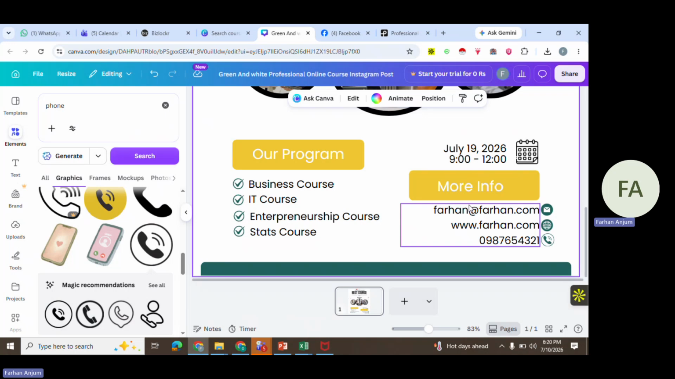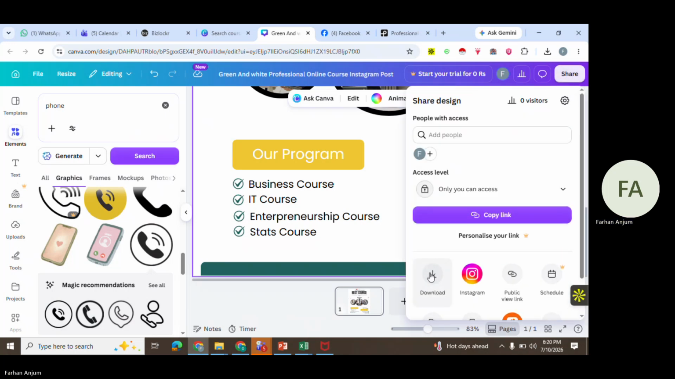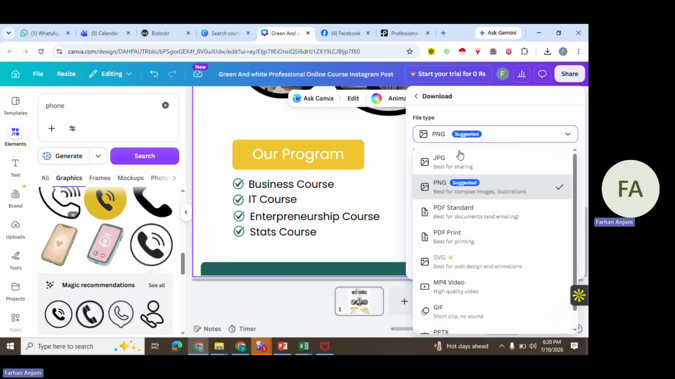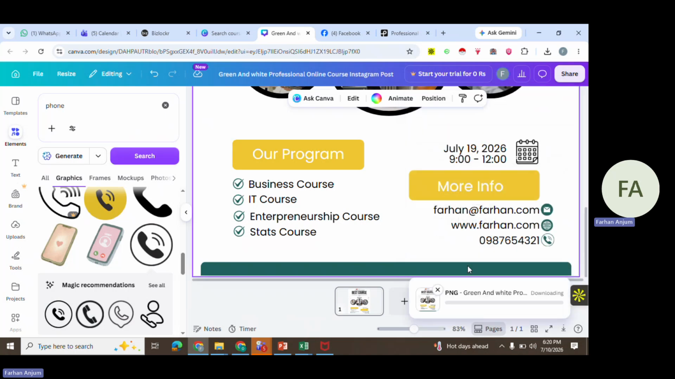And once I have done all the amendments, all I need to do is simply click on share, click on download, select the size, like I want to download in JPG or PNG. PNG is the recommended, or the suggested, file format. If you download the file in PNG format, obviously it can be used for multiple reasons. So always use the suggested option, which is PNG. I'll click on download.